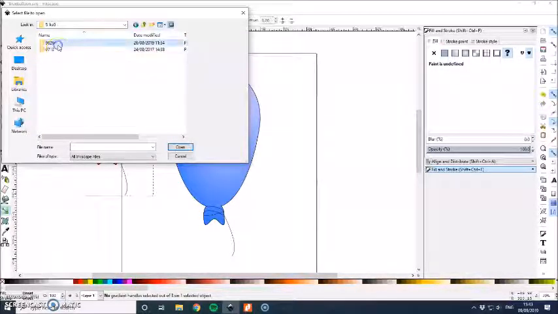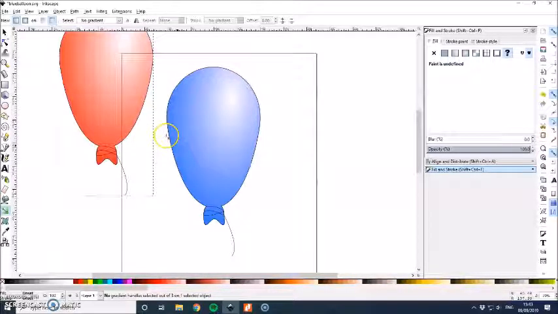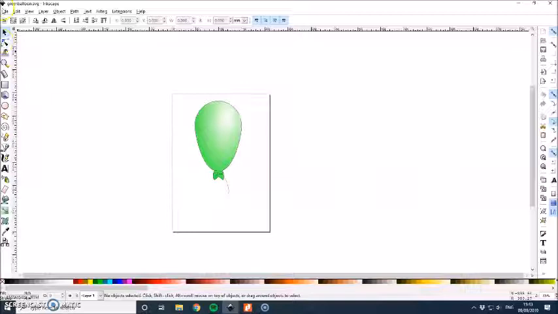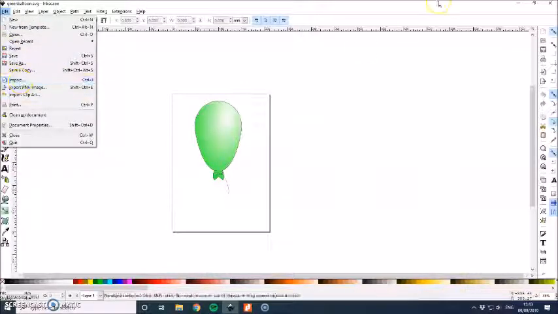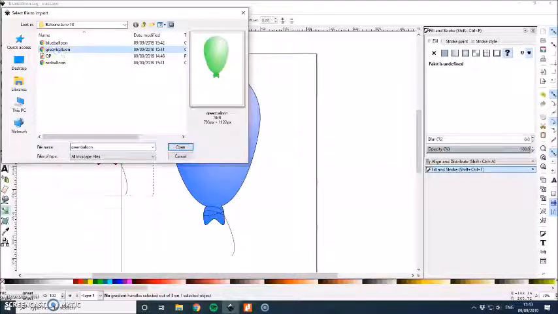So much clicking. Okay. Should have created shortcuts. Green balloon. Okay. Oh, I pressed open and not import. Oh god. At least it saved it.